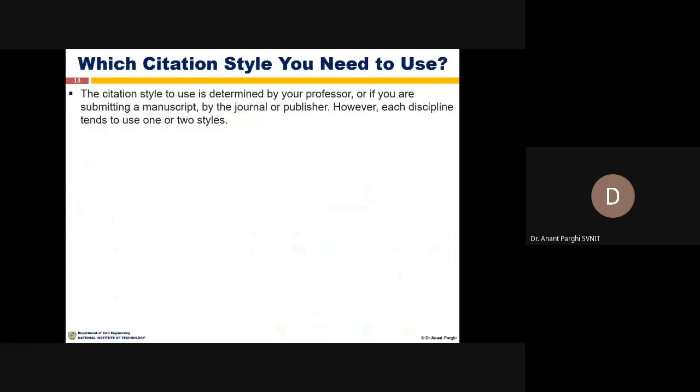So we can say which citation style you need to use for your article, right? There are different citation styles available to provide the citation or the reference. It depends on the journal requirement. Every publisher has different requirements for the citation and the reference style. So which citation will you have to use? The citation style is determined by your professor if you are working on a research article, or if you are submitting a manuscript to a specific journal or a specific publisher.